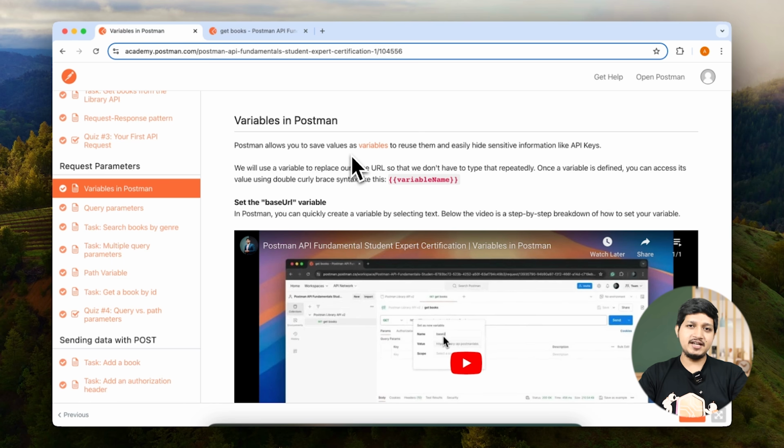Variables allow you to save a value and retrieve it later on. You can do it programmatically or you can do it manually. For now, we will go ahead and manually set a variable. And then in the future, we will do the same thing via a program and a script. Let's go ahead and execute that in Postman.